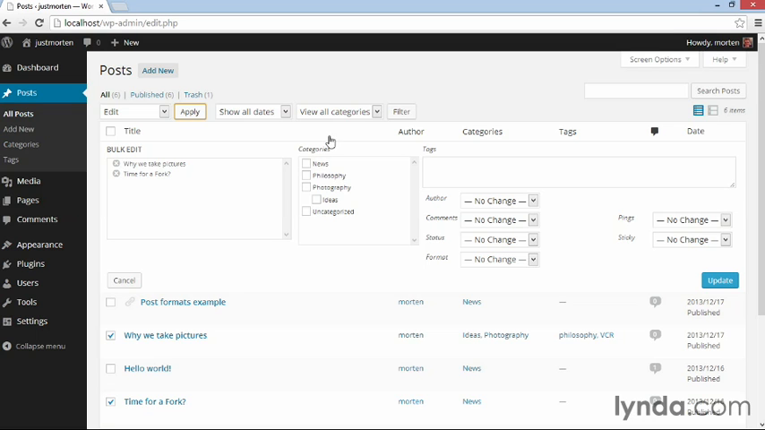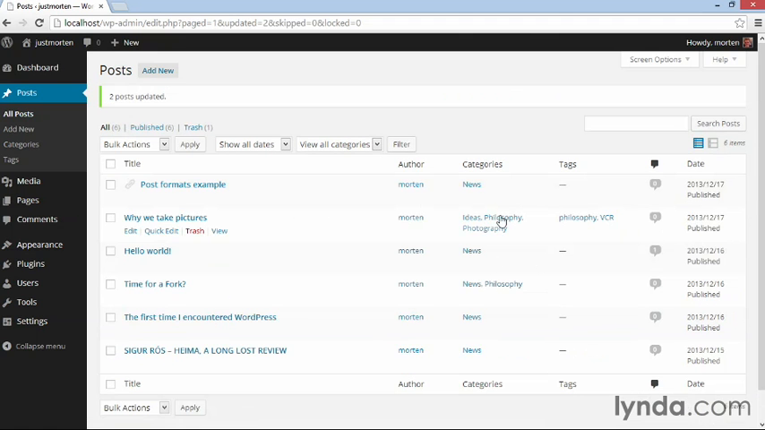Here I can apply new categories, and that's what I want to do, so I'm going to check the philosophy category. I can also add additional tags, comma separated as before, and I can make changes to the overall attributes of all of these posts. I can change the author. I can turn comments and pings on and off. I can change the status and also make these posts sticky if I want to. And I can change the post formats of these posts. But for now, I'm just going to change the category. I'll click Update. And the philosophy category is now applied to these 2 posts.